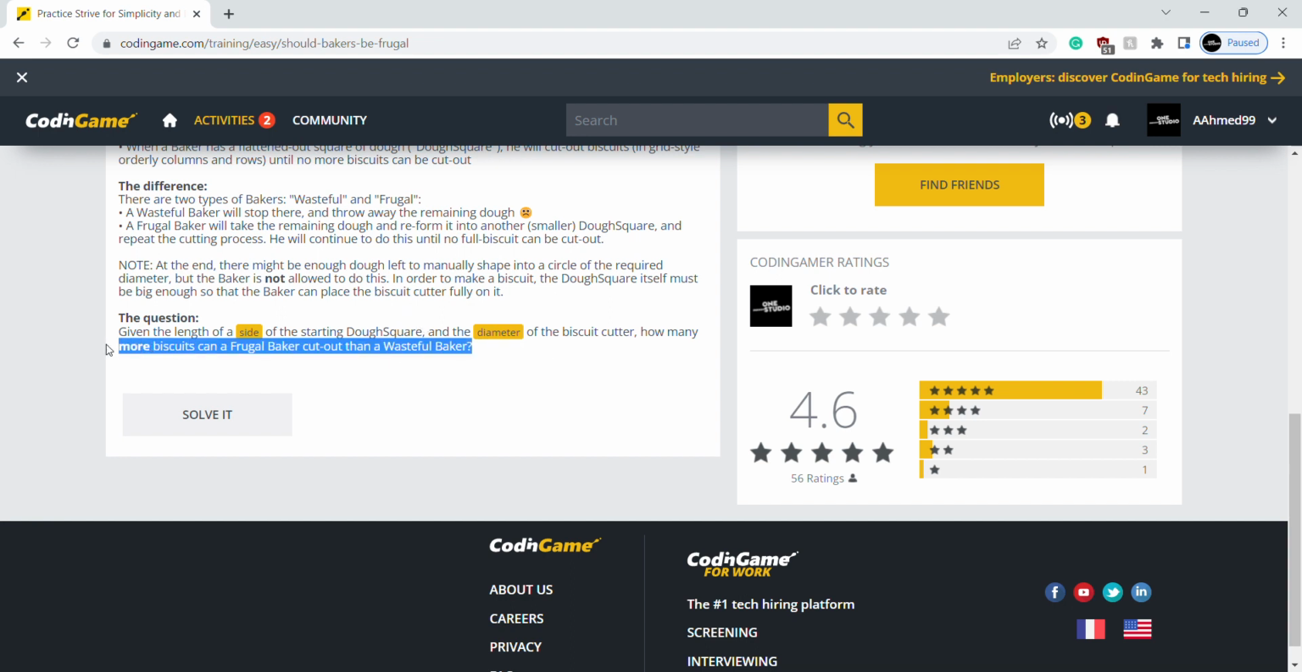So this is the question that I need to solve in this puzzle. Given the length of a side of the starting dough square and the diameter of the biscuit cutter, how many more biscuits can a frugal baker cut out than a wasteful baker? Let's solve it.